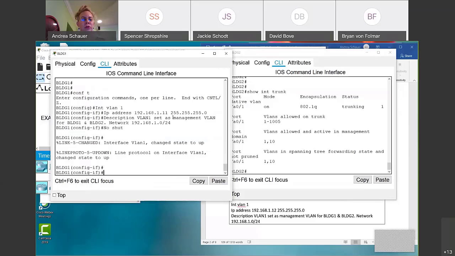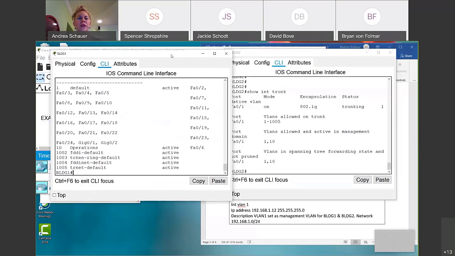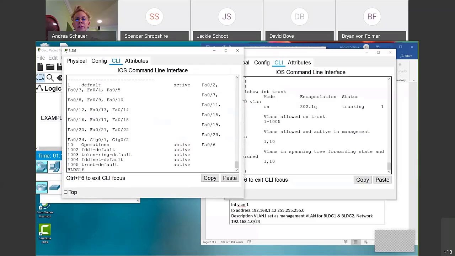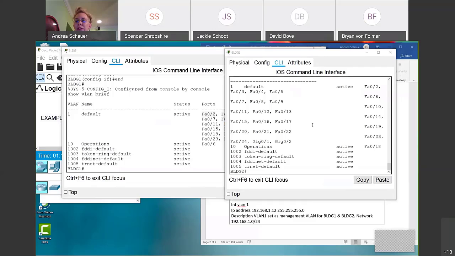Now let's do a show IP interface. Let's do a show VLAN brief. So what have I got? There's my operations. It's on F06. Now, what do you notice right here? What's missing? Amen. F01 is missing. Why is F01 missing? It's a trunk link.